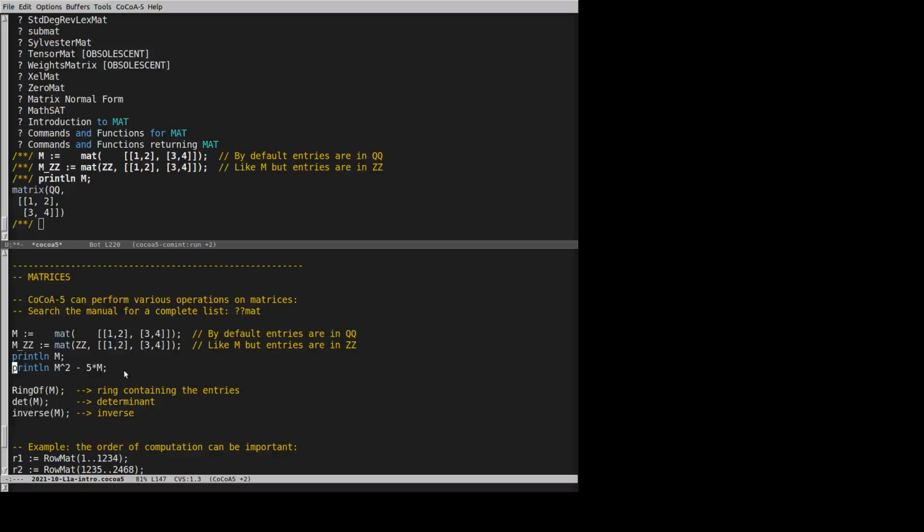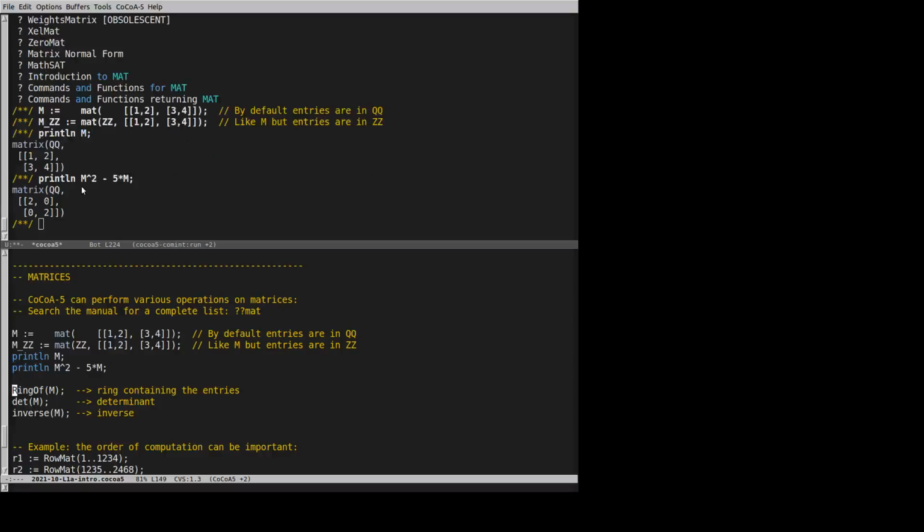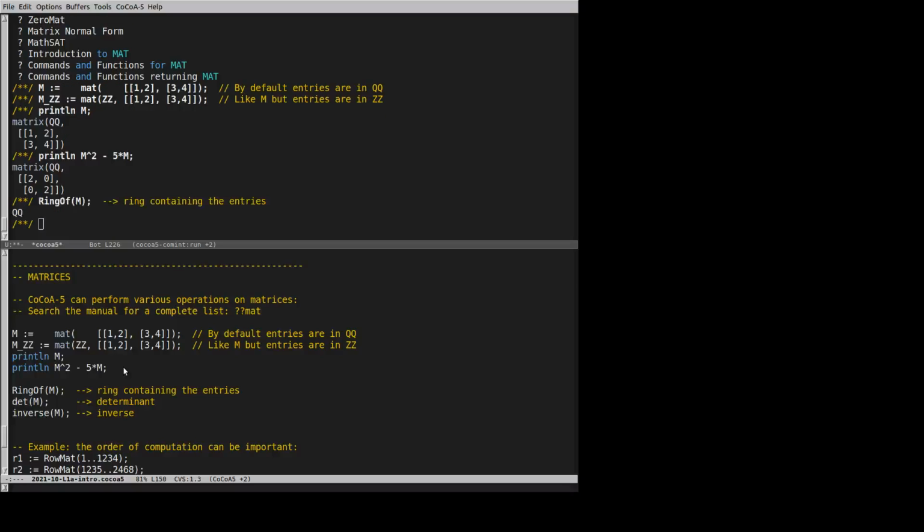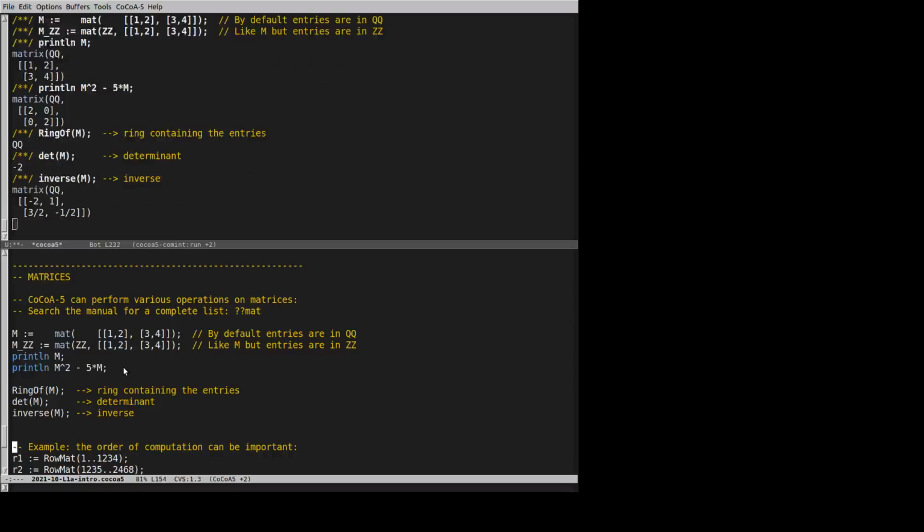We can also do arithmetic with matrices in a fairly natural way. So here, for example, m squared minus 5 times m gives me this matrix. I suppose the only inspector function we have is ring of m, so that tells me the ring to which its entries belong. Then we have other functions, for example, determinant. We can calculate its inverse. Notice that if we tried to calculate the inverse of m_zz, that's not going to work.